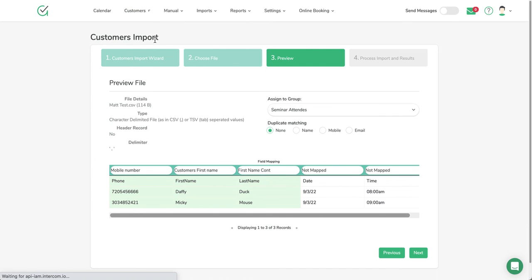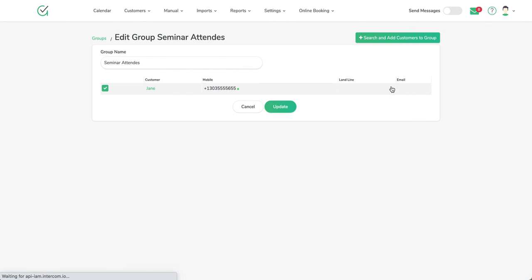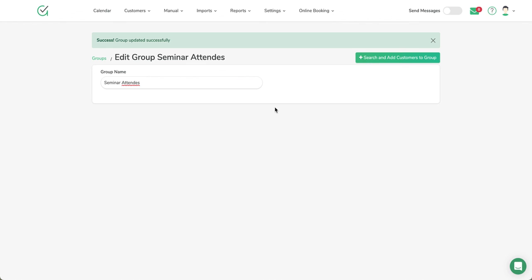One last note on this, and I like the flexibility of it. If I go back into my group section, let's say I've got maybe a recurring group that gets notified, but somebody leaves or is now no longer participating. I simply come to the seminar attendee group, hit the edit button, and then from here, if somebody has left the group, let's say Jane is no longer part of the seminar attendees group, I simply uncheck her name, click update, and that's going to pull her out of any of the future group messaging that's happening with that group.